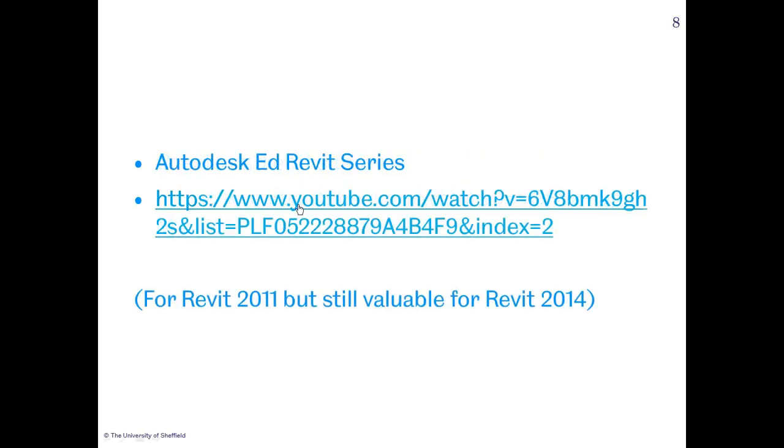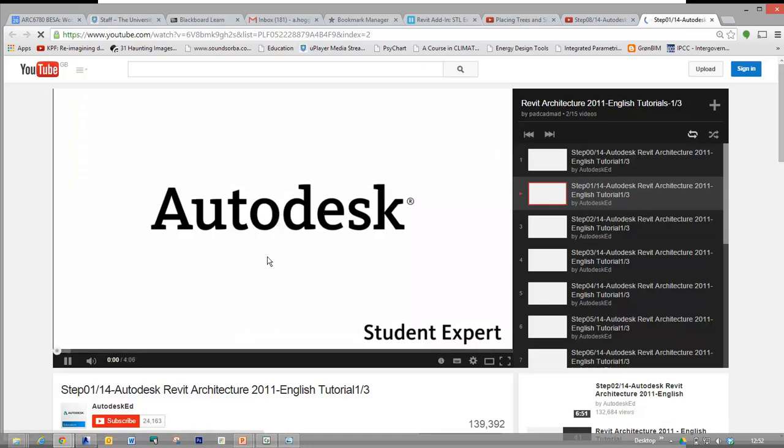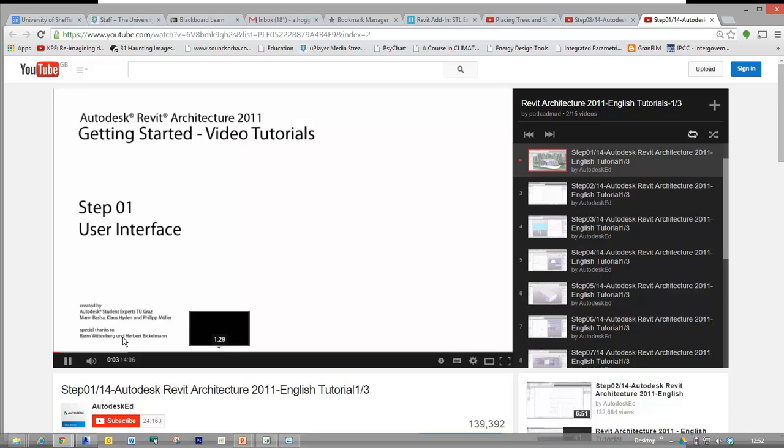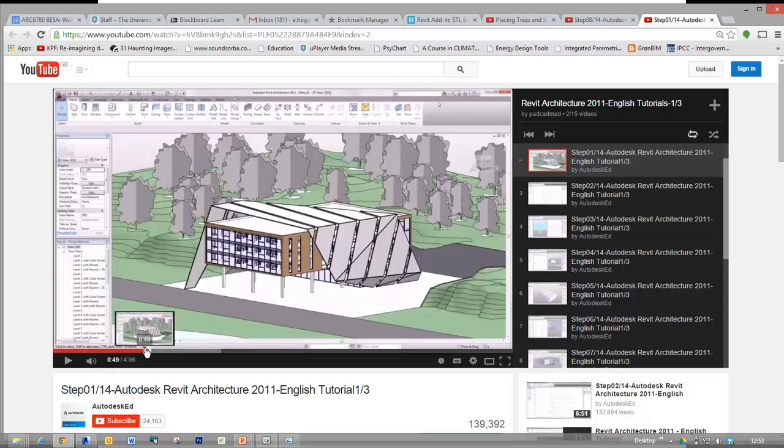And the final one, then we'll stop. Okay, this is a very good Revit tutorial series. Now it's Revit 2011, but it's completely relevant to 2014. There's very little which has changed. Now, the reason I introduce this is because this is well beyond the scope of this module. This module is not about teaching you Revit. This module is about simulation.